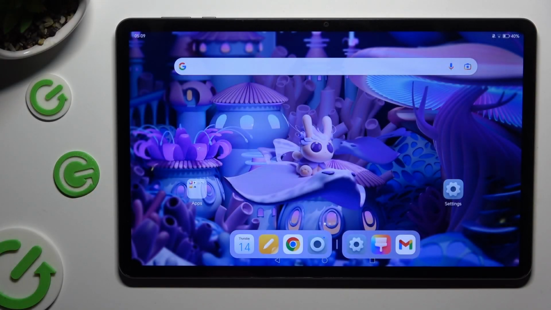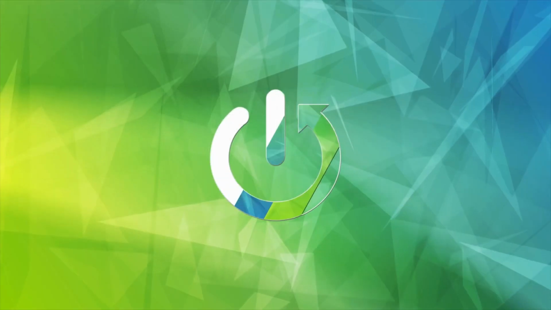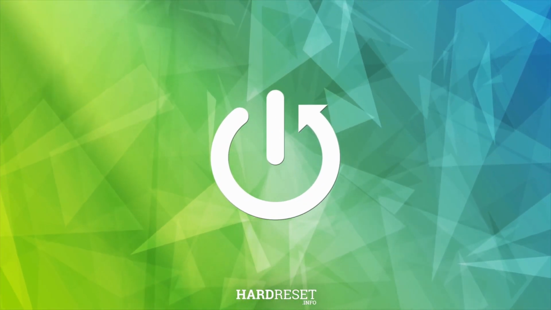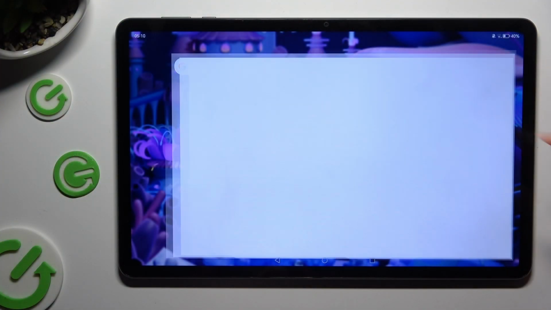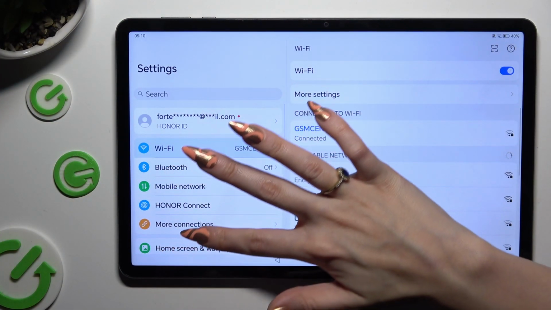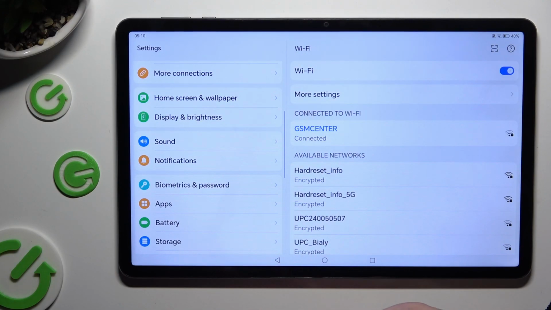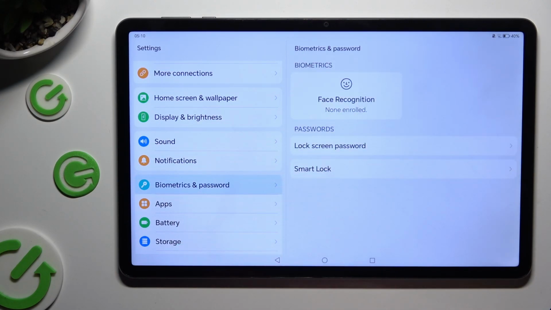Hi, in front of me is Honor X9 and today I would like to show you how you can set up screen lock. Begin by opening settings and scrolling down just a bit to access biometrics and password.